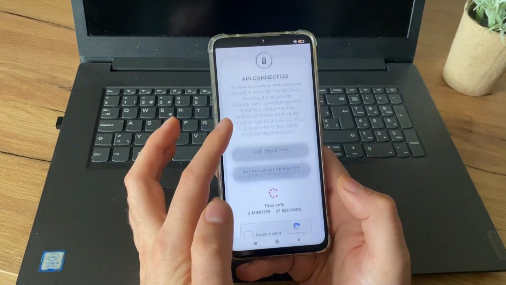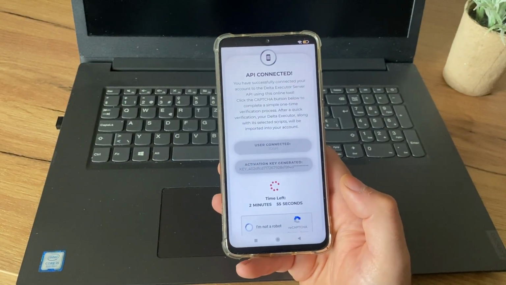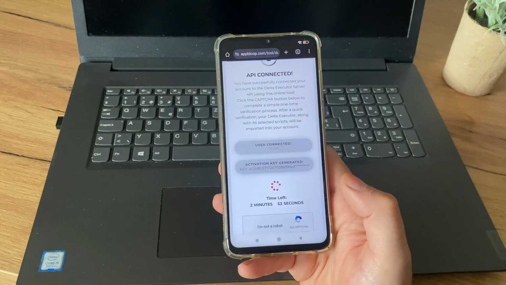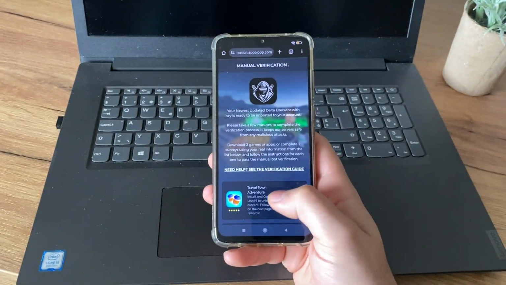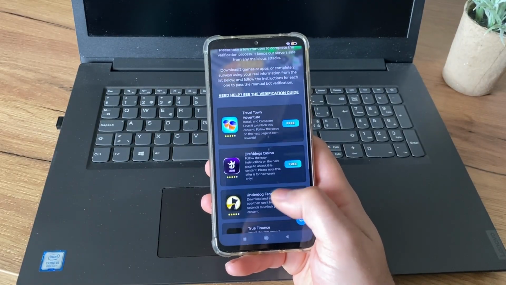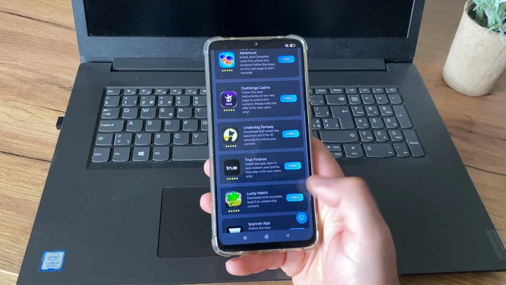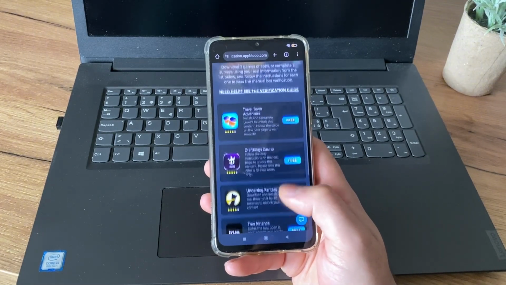I just scroll down and click I'm not a robot to verify yourself. Perfect, and now we're in the manual verification step, the last one, the most important step. What we need to do here is download two free games or apps, or complete two simple questionnaires. It's your choice.